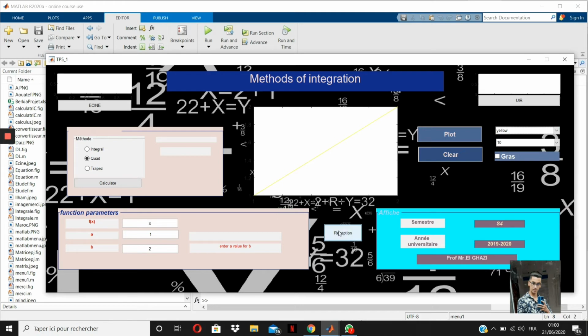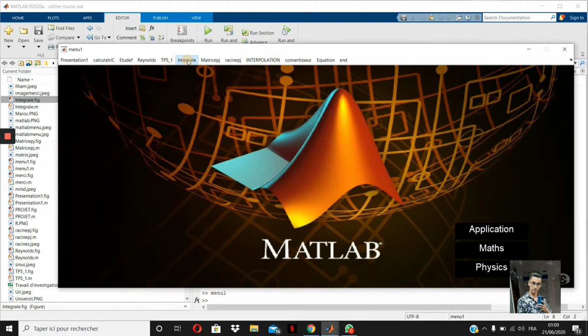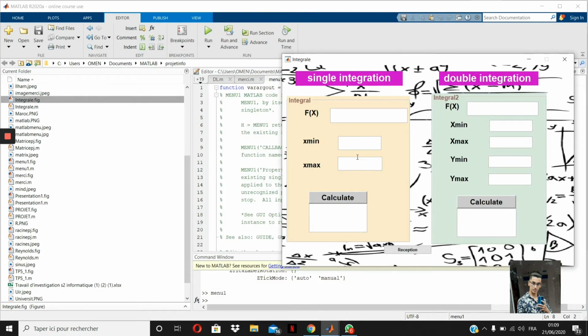Then we will go back to our menu, single and double integration. The first is about single integral. We make our function here like x, and the intervals we can make 1 and 2, and then click on calculate. Then this is our result.